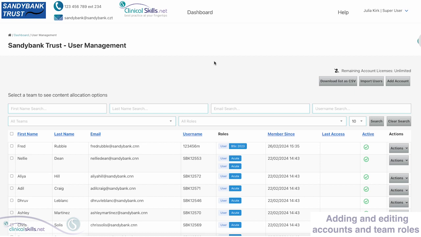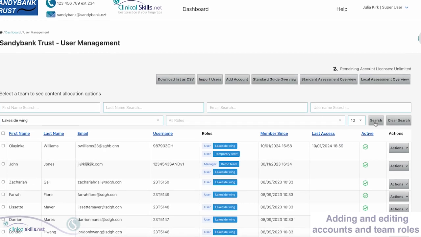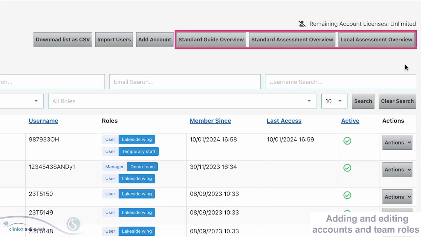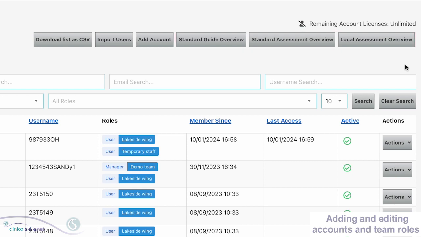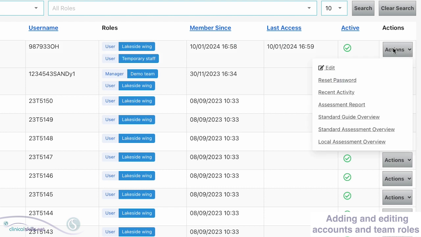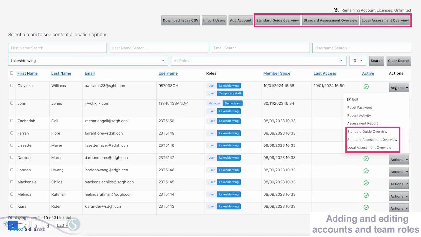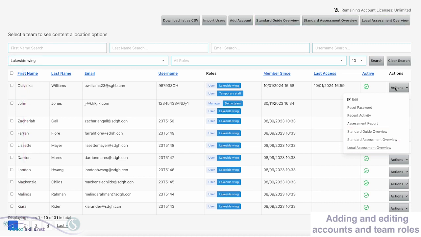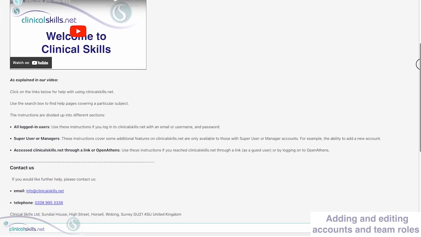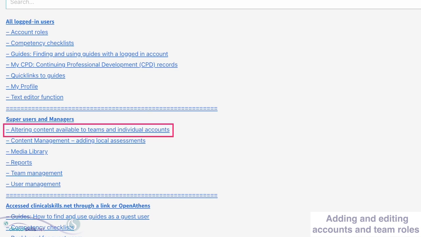You can alter the content that an individual user can see on clinicalskills.net. Select a team and click Search. Buttons will appear at the top of the screen to allow you to alter the content available to all the accounts in the team. Additional options will also appear in the Actions drop-down menu for each account, allowing you to alter the content individually for that account holder. These options are only available when a team is selected in the All Teams search box. To see how to alter content allocation, see our instructions altering content available to teams and individual accounts.